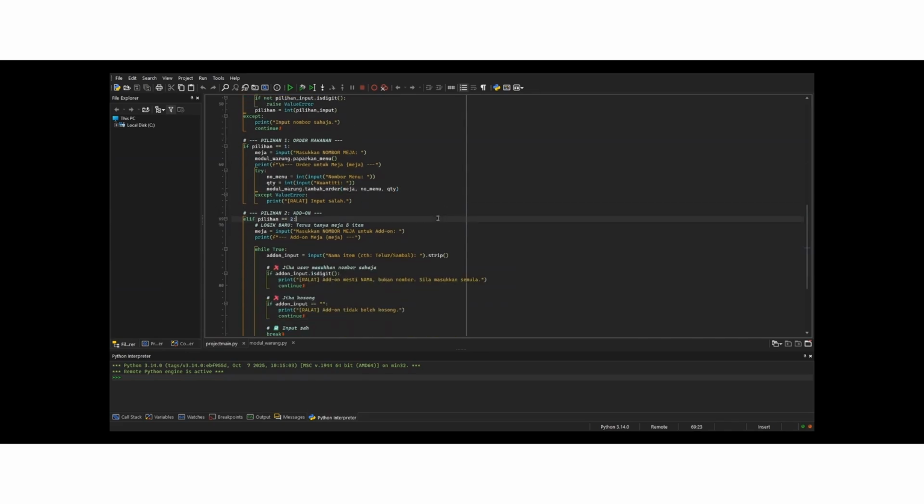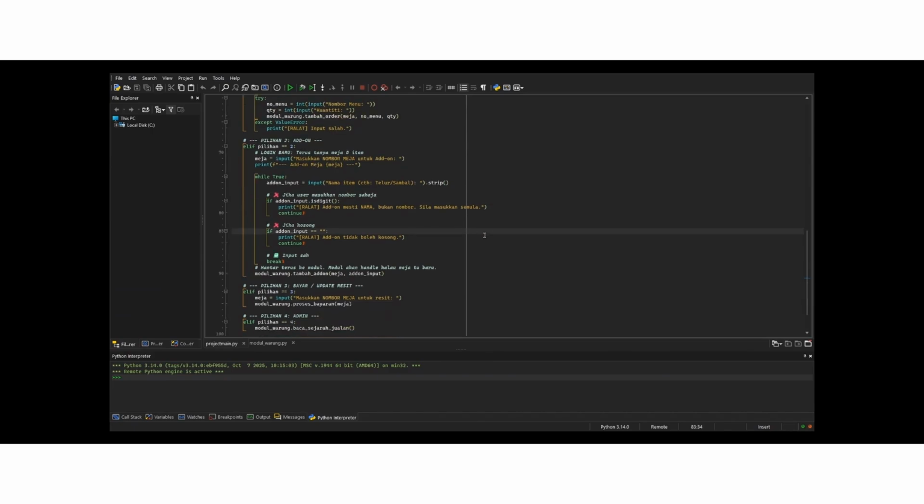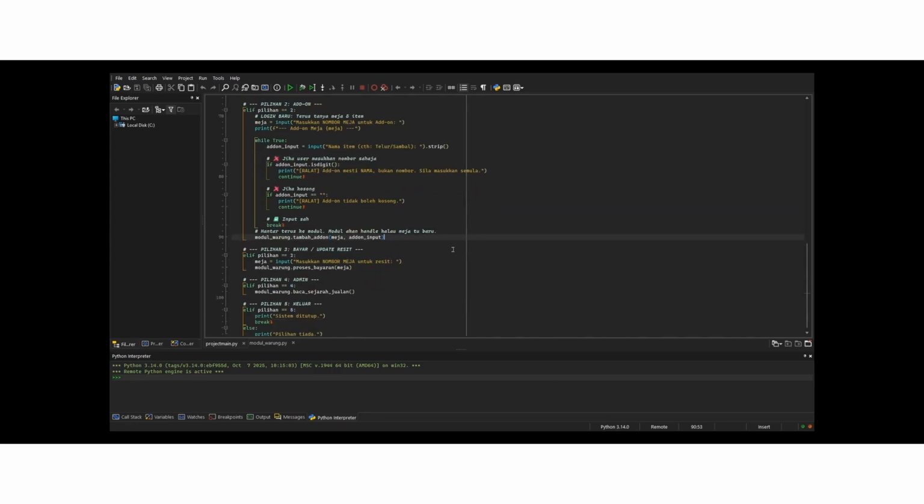Next, option 2 allows the user to add extra items such as egg or sambal. The system will ask for the table number, then request the add-on item. It will reject invalid inputs such as numbers or empty values. Once the input is valid, the add-on is added to the table order.